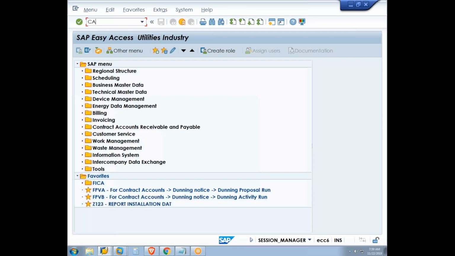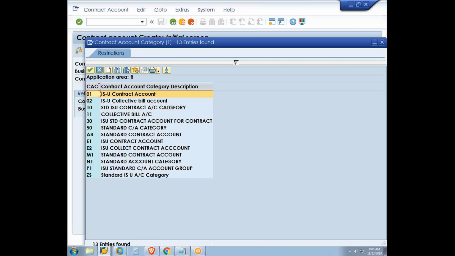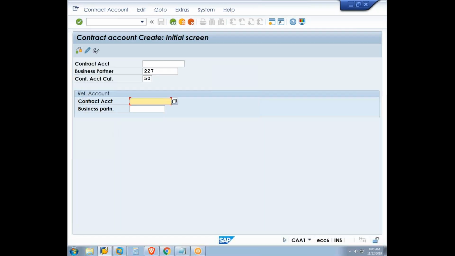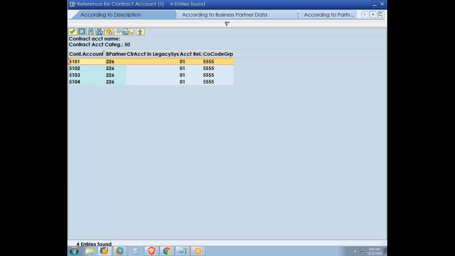Now for the BP I created, I will now create a contract account. So go to CA1. Our business partner is 227, and our contract account category here is 50. We will copy a template of data already maintained for another contract account. So 5101 is our contract account reference maintained.